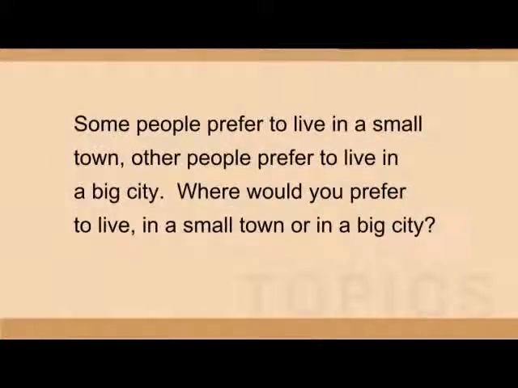And our topic today is, some people prefer to live in a small town. Other people prefer to live in a big city. Where would you prefer to live? In a small town or in a big city?